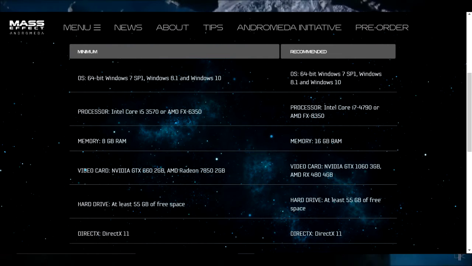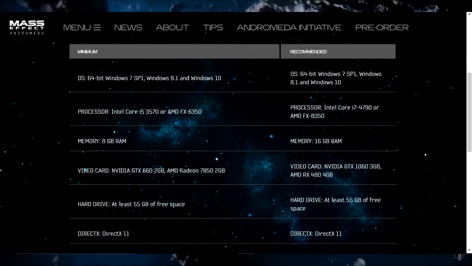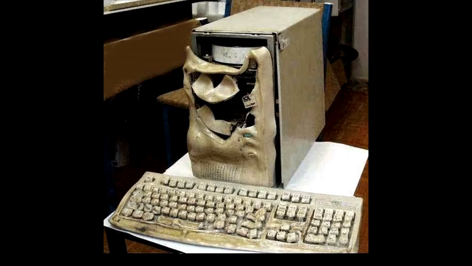Damn! Look at those PC requirements. I can hear my computer screaming in the background.